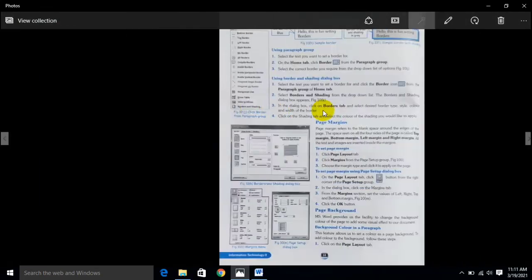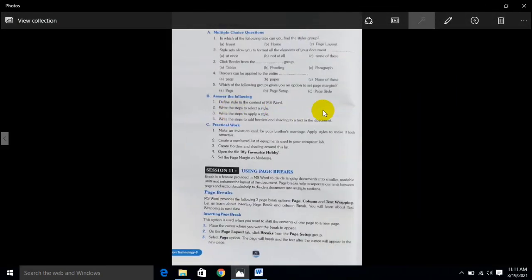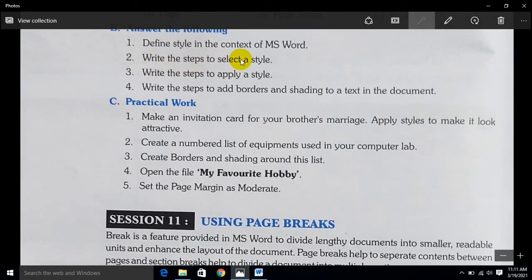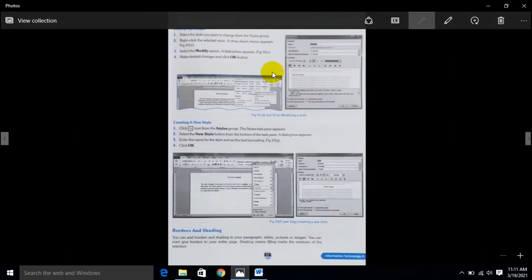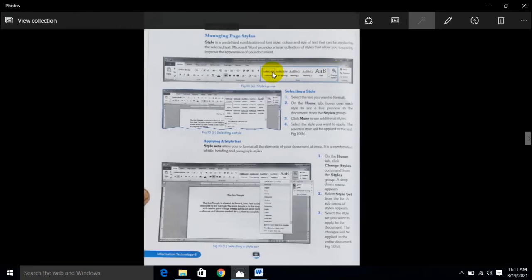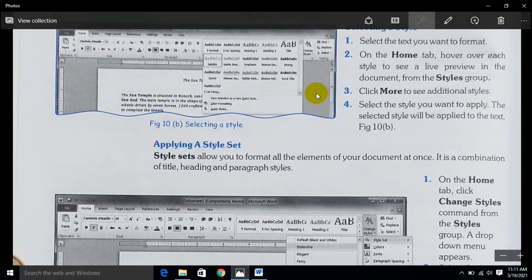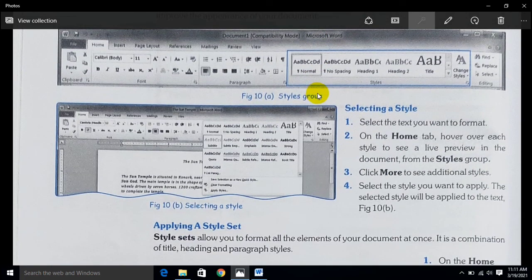Okay, so I'm moving on to the next question. The next question is: write the steps to select the style, and write the steps to apply the style. How you can select the style and how you can apply the style. Okay, so selecting a style, here is how you can do this particular option.